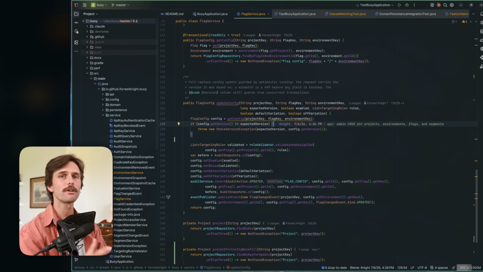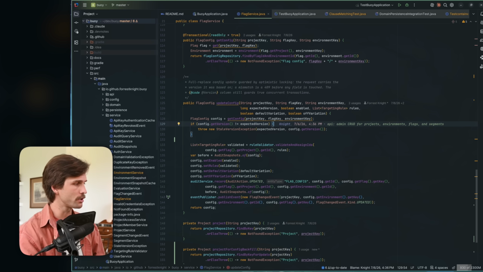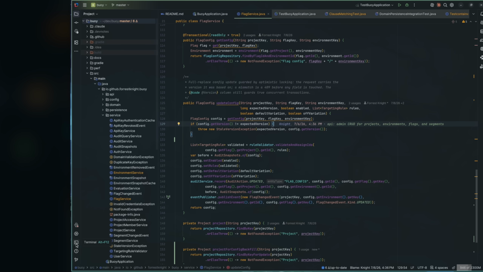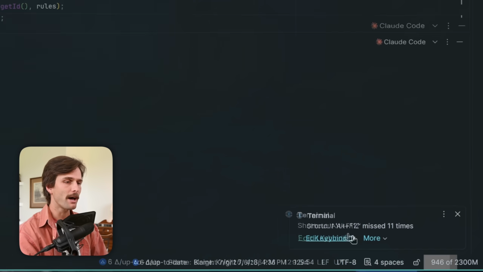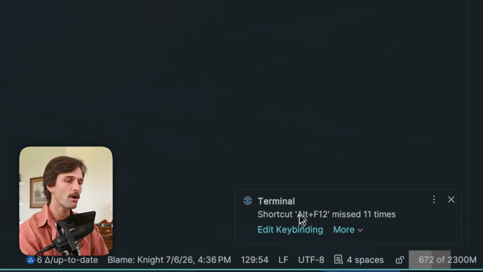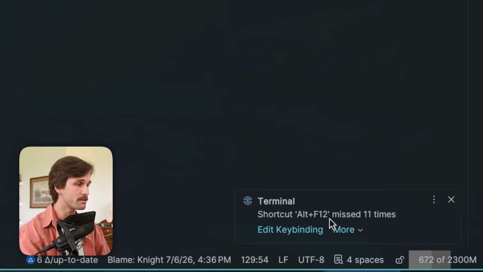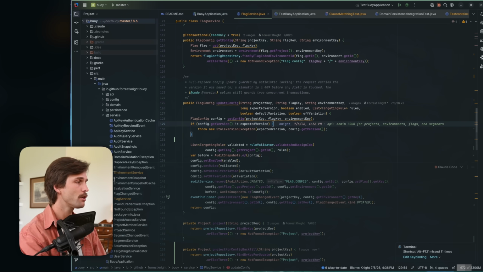And also, there are obviously keybinds, but I don't know all of the keybinds. I know a lot that I use all the time, and I'm always trying to learn. So I have this thing called Key Promoter X installed. It's a plugin. So for example, I come over here and click terminal. I'm going to get this little pop-up right here that says Alt F12. That is the command that I should have used for the terminal.